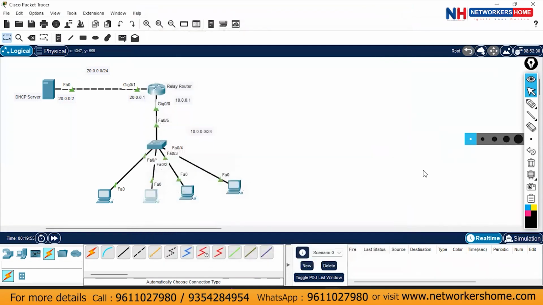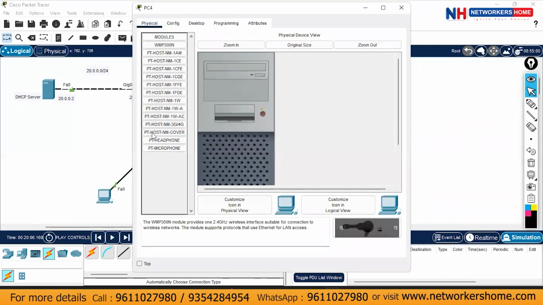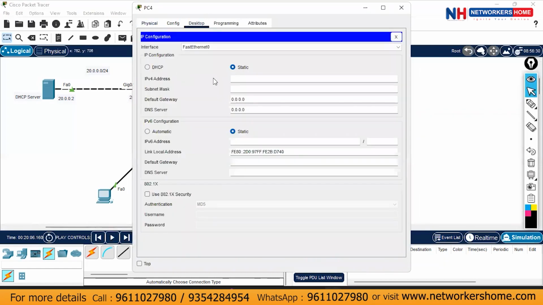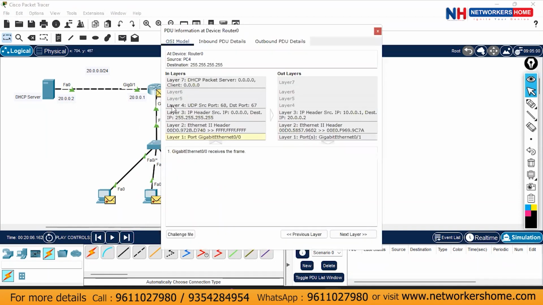So how is it working? If I go to the third system, desktop, IP configuration and DHCP, a discover message is generated. As soon as this discover message goes to the router, the router will not drop this message, because this time the router knows where the DHCP server is available. So what is your router going to do?